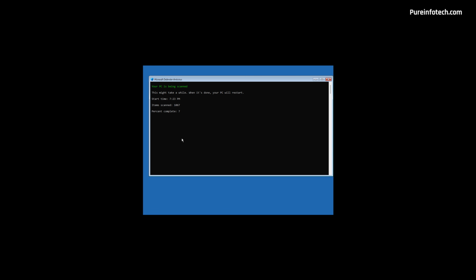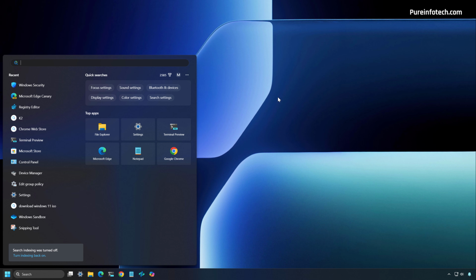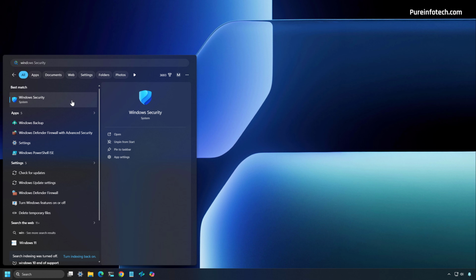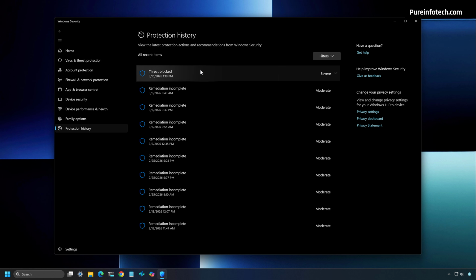Now, once the scan is complete, your computer will restart automatically. For the purpose of this video, I'm just going to cancel this and log back into the computer. Now, when the computer restarts, you can open the Windows Security app again. And you can go to the protection history page. And from here, you're going to see if any malware was detected on your computer. You can always confirm with the timestamp.